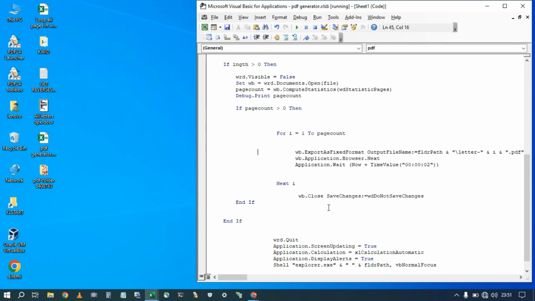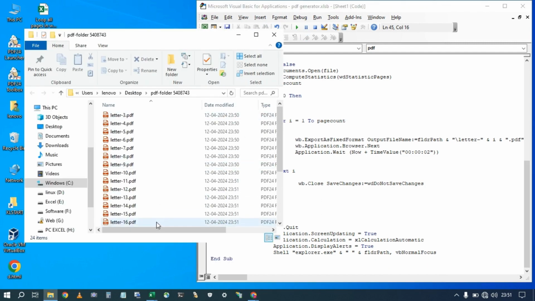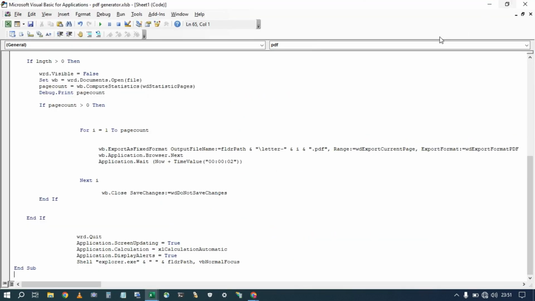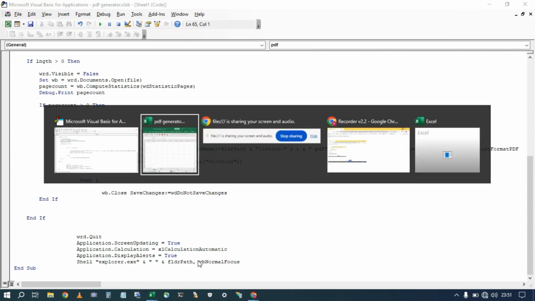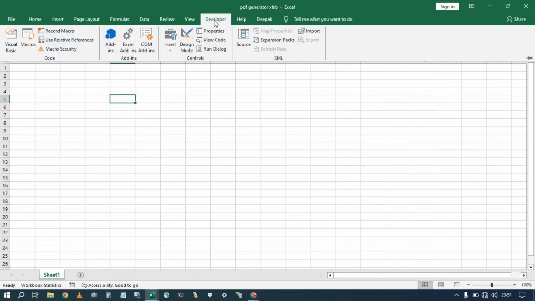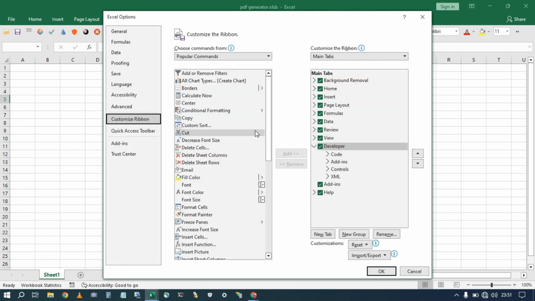Look at this one. When it is completed, the folder will be opened automatically, right? And that is what I want. It is okay, perfectly okay. Now, what else can we do with this?